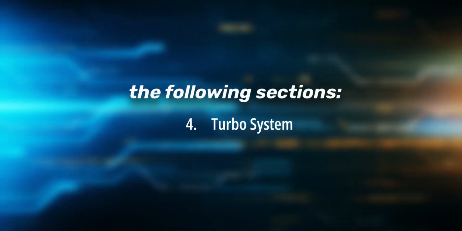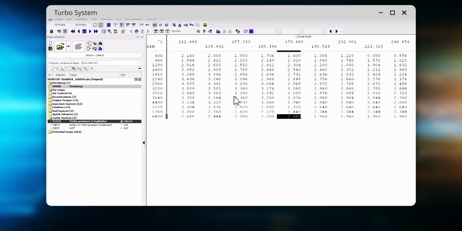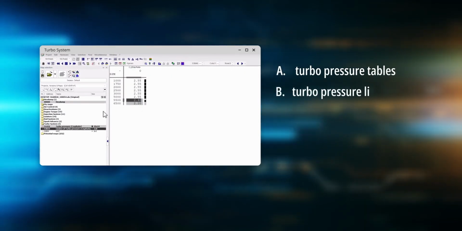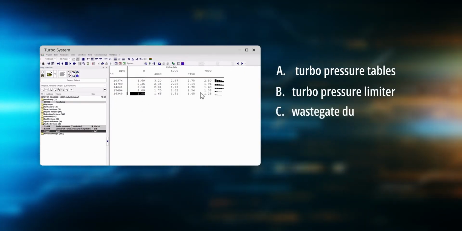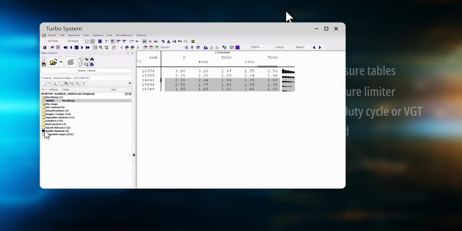4. Turbo system. In vehicles that use a turbocharging system, familiarity with A. Turbo pressure tables. B. Turbo pressure limiter. C. Wastegate duty cycle, or VGT. D. Turbo speed, and etc.